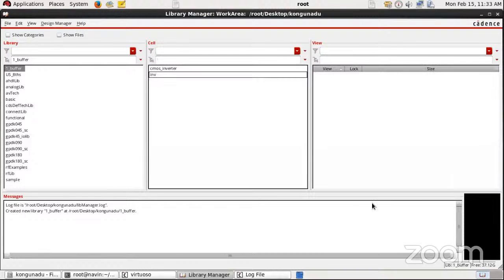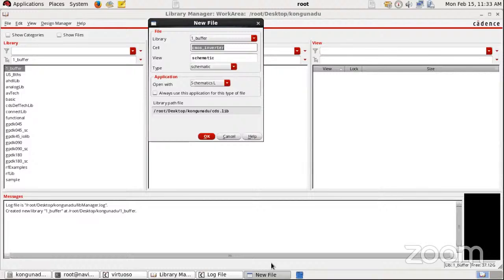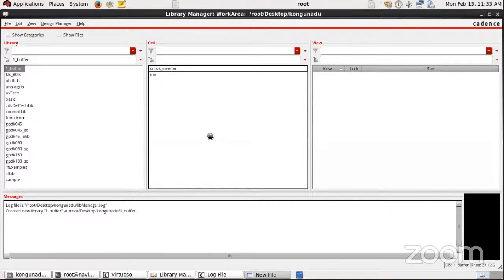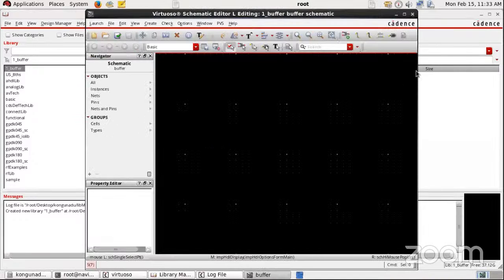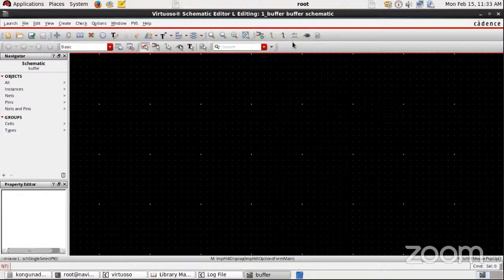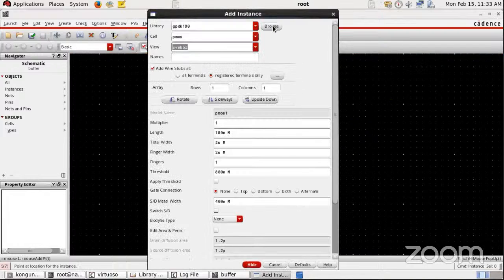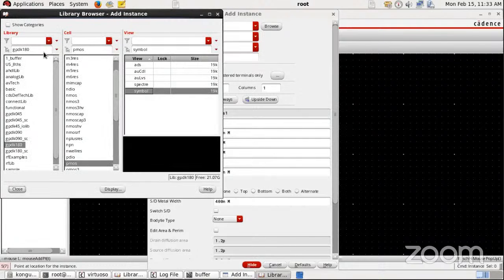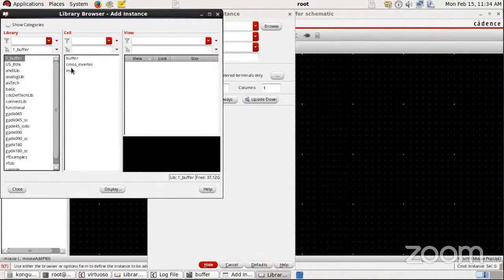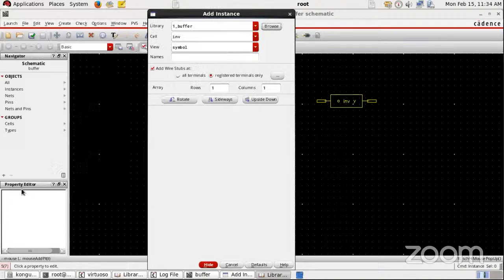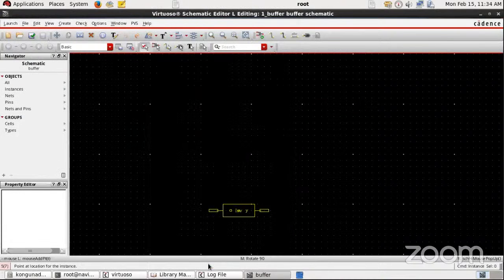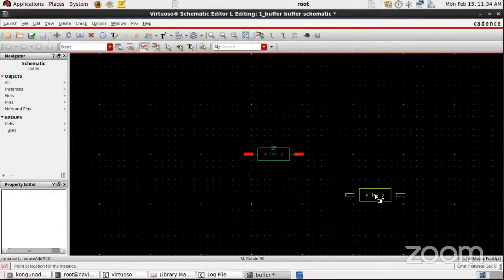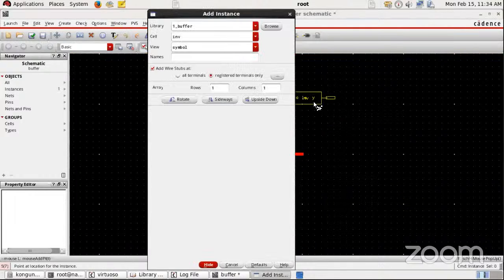So for that I'll create a cell view. I'll go to file, new cell view. I'll name it buffer, and click on OK. I'll instantiate the inverter first, then the CMOS inverter. Click on close. I'll place it here, and then the CMOS inverter.